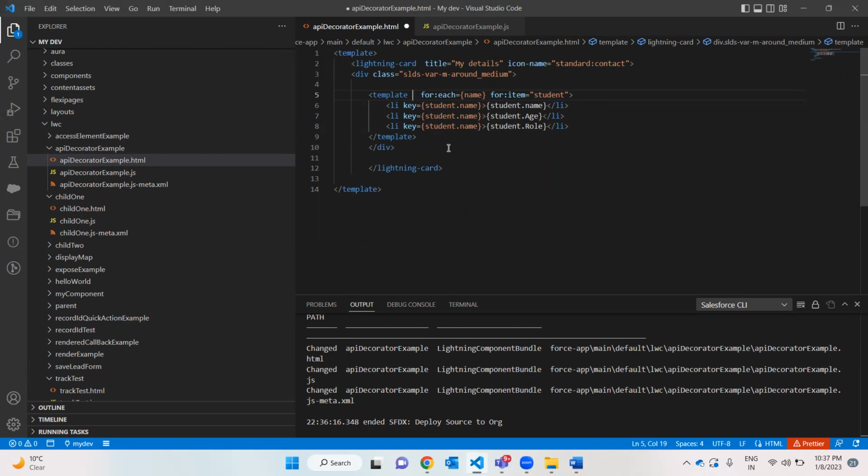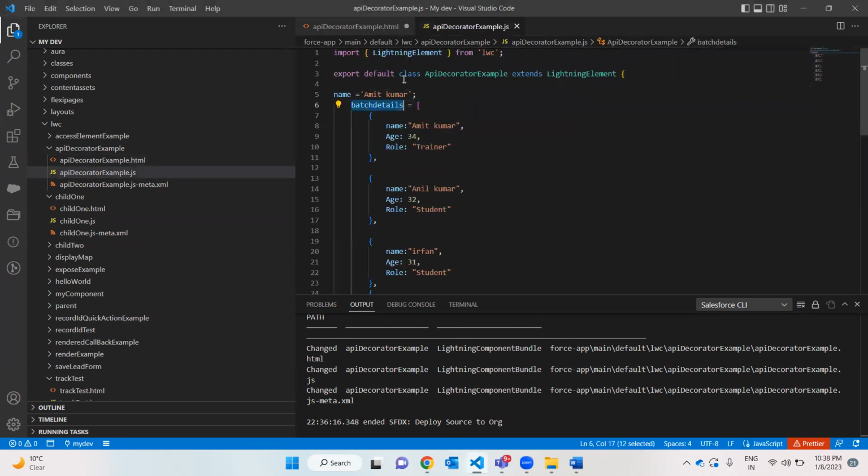But if true, if I can make use of some if true, so this is a valid or invalid syntax. I am binding here. I am not binding the array here. So that's why it is not giving the correct result. So now I am binding batch details.